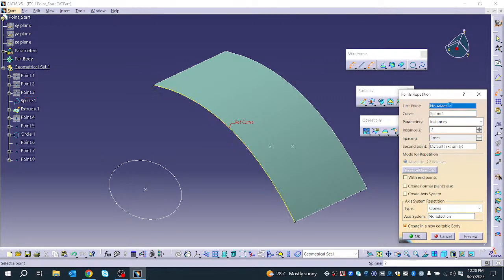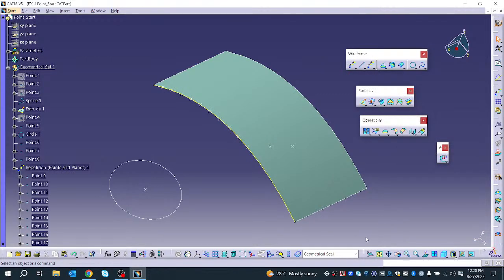Okay, this is the curve, and my first point is let this one. I want 9 points of this curve. You can go with the reverse direction for creating the repetition point. Okay, then extreme.